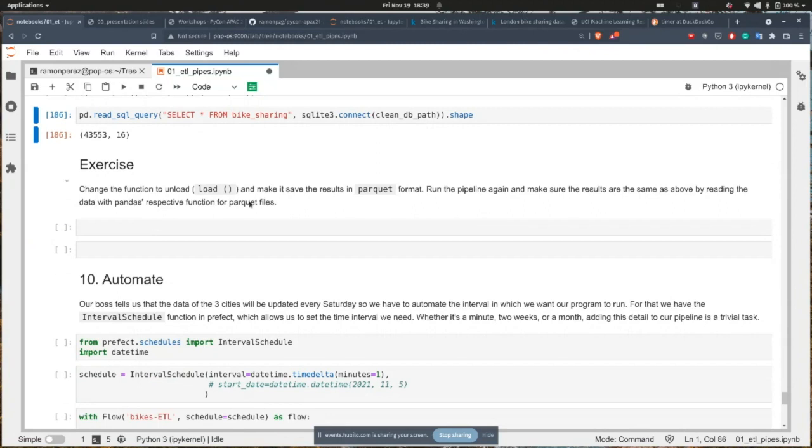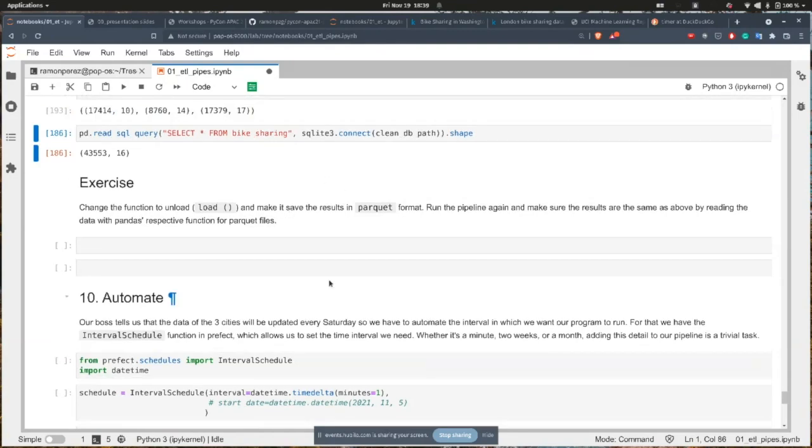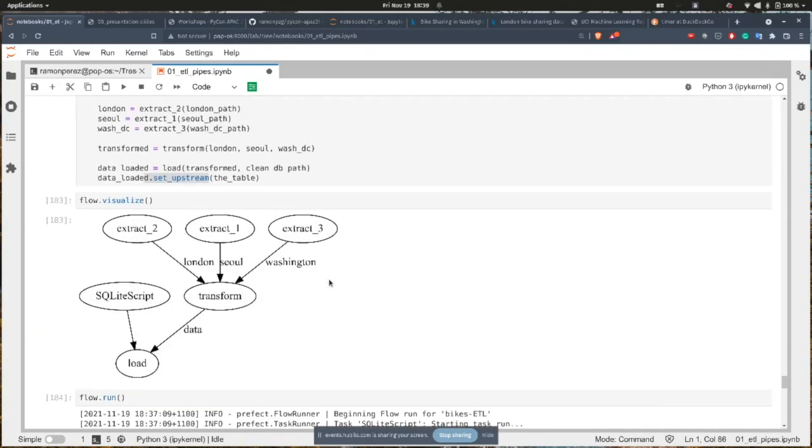Okay, so for the exercise, change the function to unload and make it save the results in a Parquet format. Run the pipeline again and make sure that the results are the same as above by reading the data set with pandas. And I'm gonna jump in with this one and help you as well.